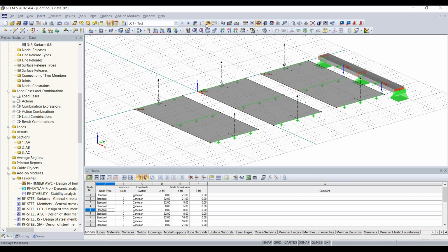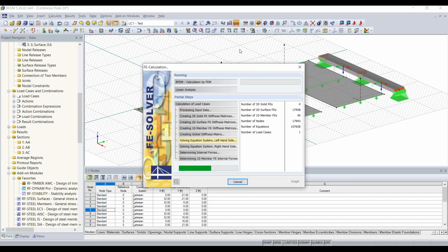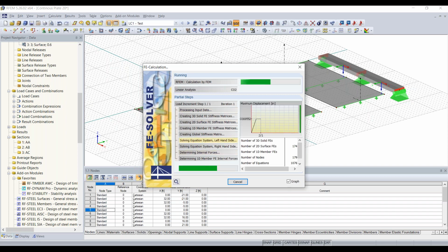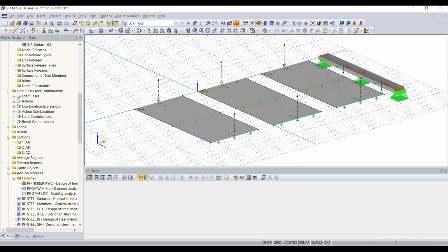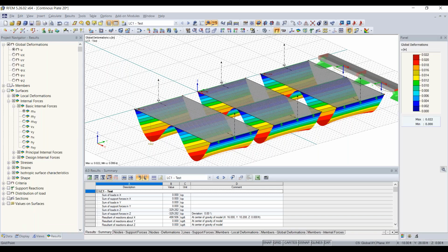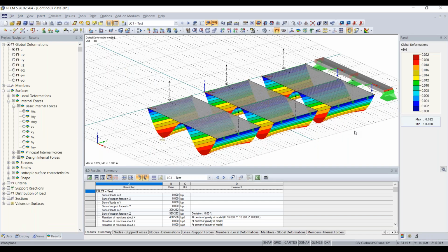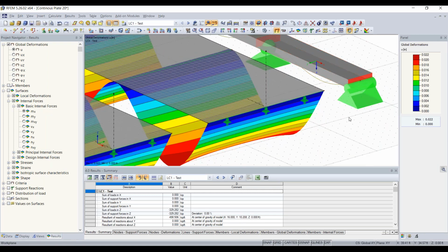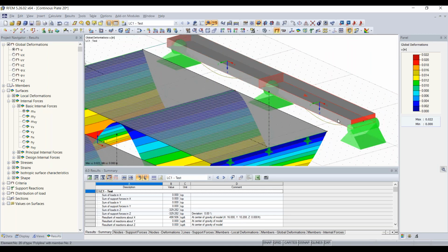So we can either just hit show results to see the results for our LC1 here. But if we wanted to run the results for all of our load cases and combinations and everything, we can just go over here to this button called calculate all. And what this will do is just run through the calculations, and it should be ready pretty quickly for this model. So now you can see we have our global deformations now shown on our plates and also our beam here. Right now it's just a yellow line showing the deformations for the beam.